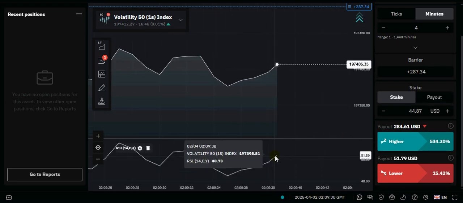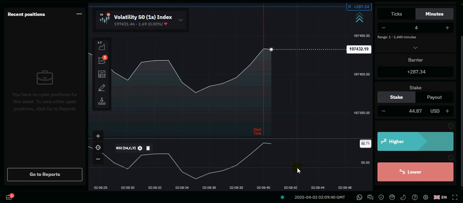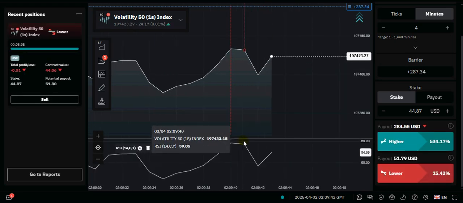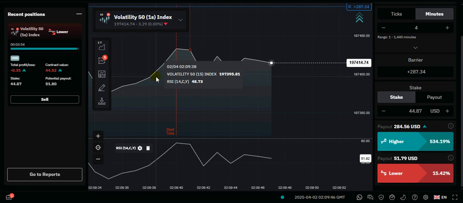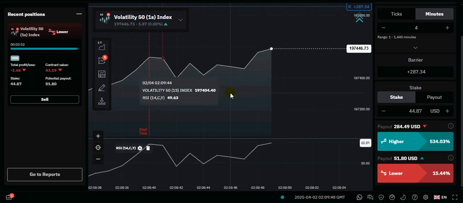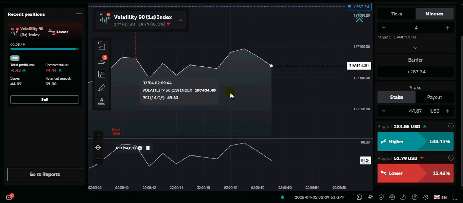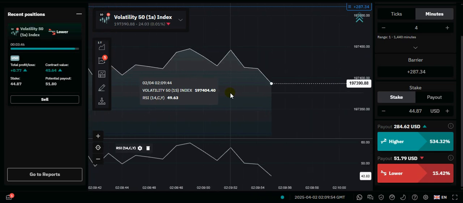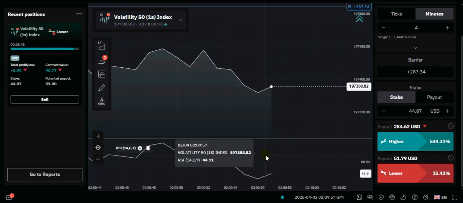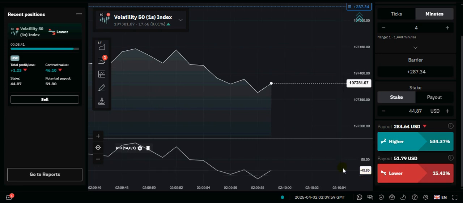This RSI is going right up. You can see it's going right up there. I click on lower, see the spot where I click on lower there. So we're going to wait for 4 minutes and we're going to win the trade. So that's basically what this strategy is all about. That's how it works. So you have to make sure it's going right up before you click on lower.